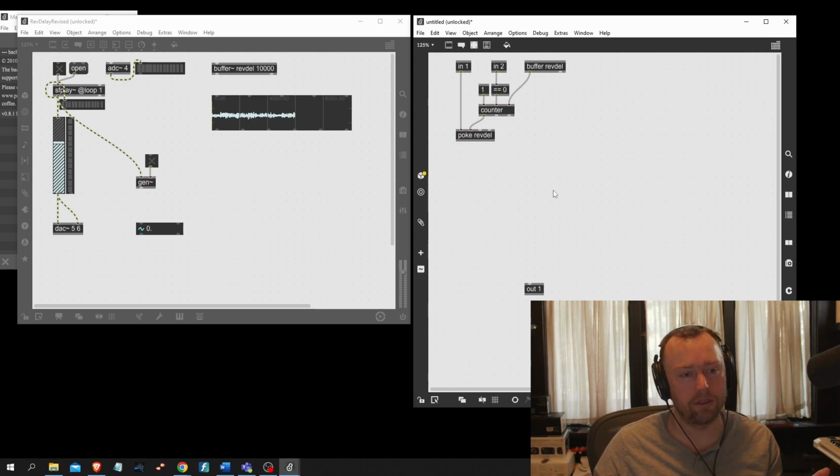So we'll peek the buffer, right? Peek is reading, poke is writing. So we'll peek the buffer, and instead of it going from, let's say, 10,000 to 20,000 in terms of the sample number, we'll go 20,000 to 10,000. So we just run a counter backwards. And we'll do that with a counter going to a scale object.